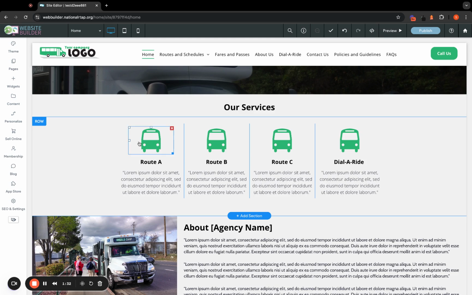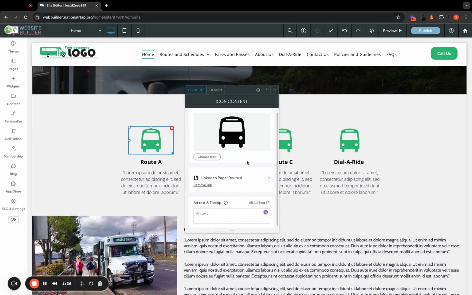So here we have an icon that's being used, and we're going to click on it. We can see down here it says alt text and tooltip. You do have the option for AI generated alt text. However, we do recommend doing this manually as AI is not always correct when it comes to alternative text. So for this, we're just going to say green bus icon.